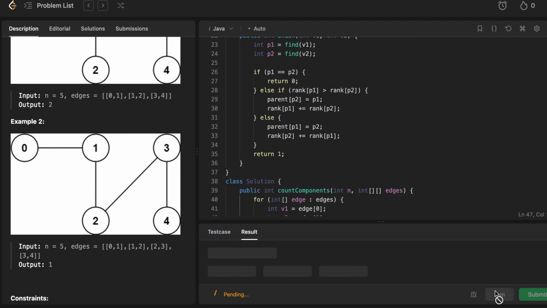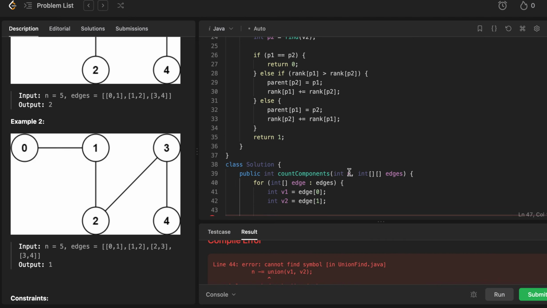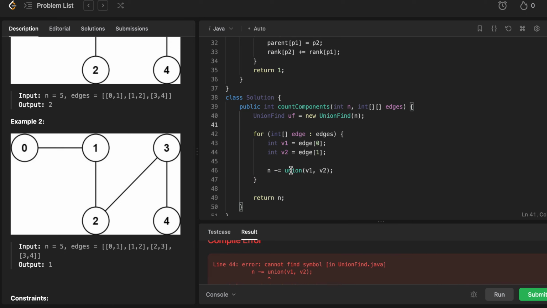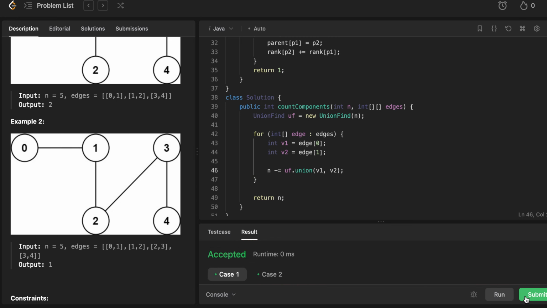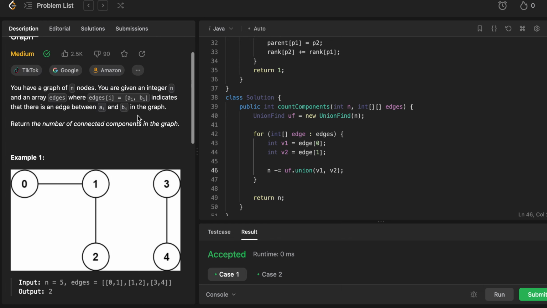We need to create our object: UnionFind uf is a new UnionFind, given this number of nodes. Now uf. Perfect. So this is the solution for this problem.